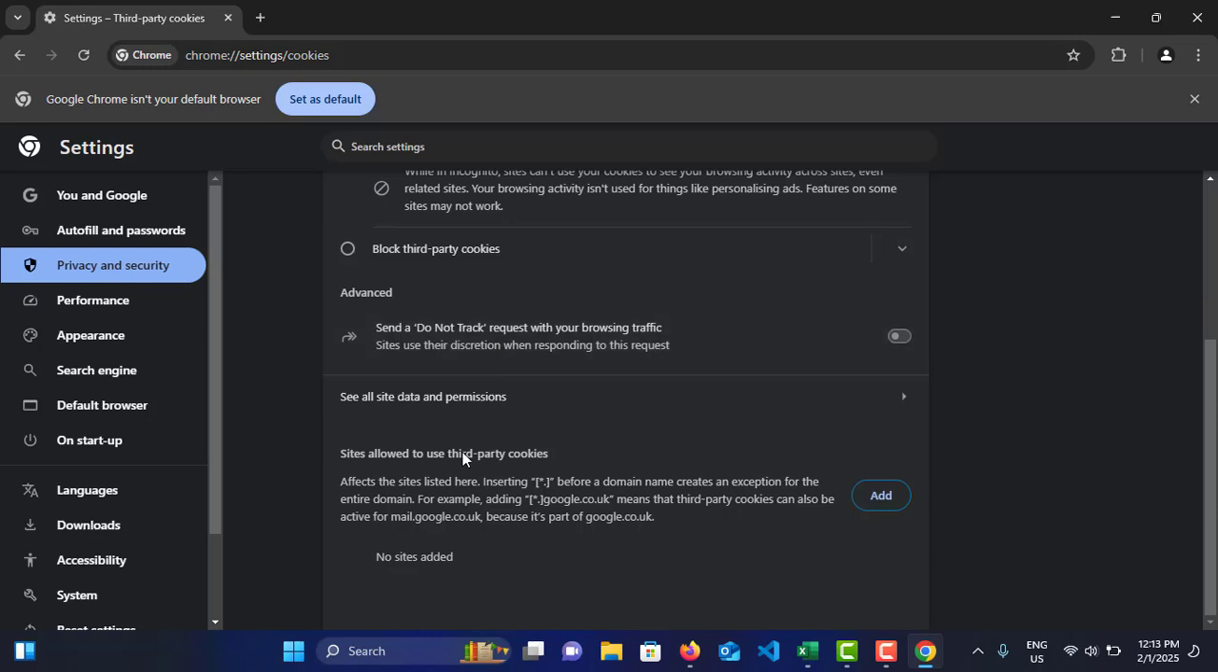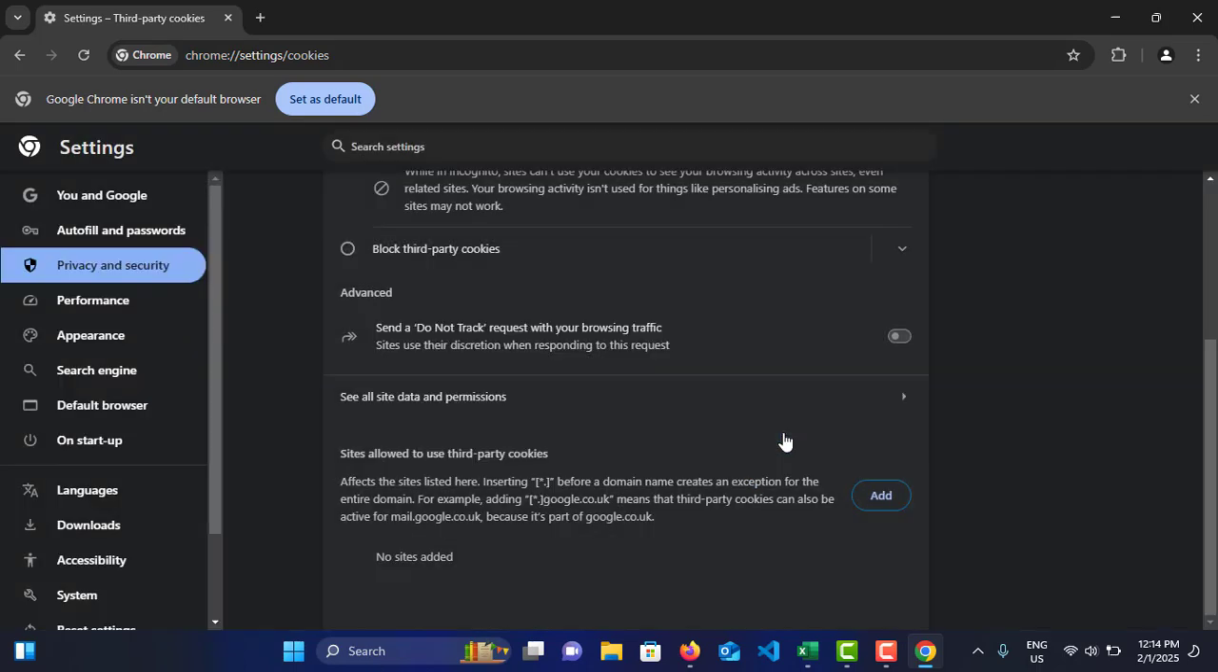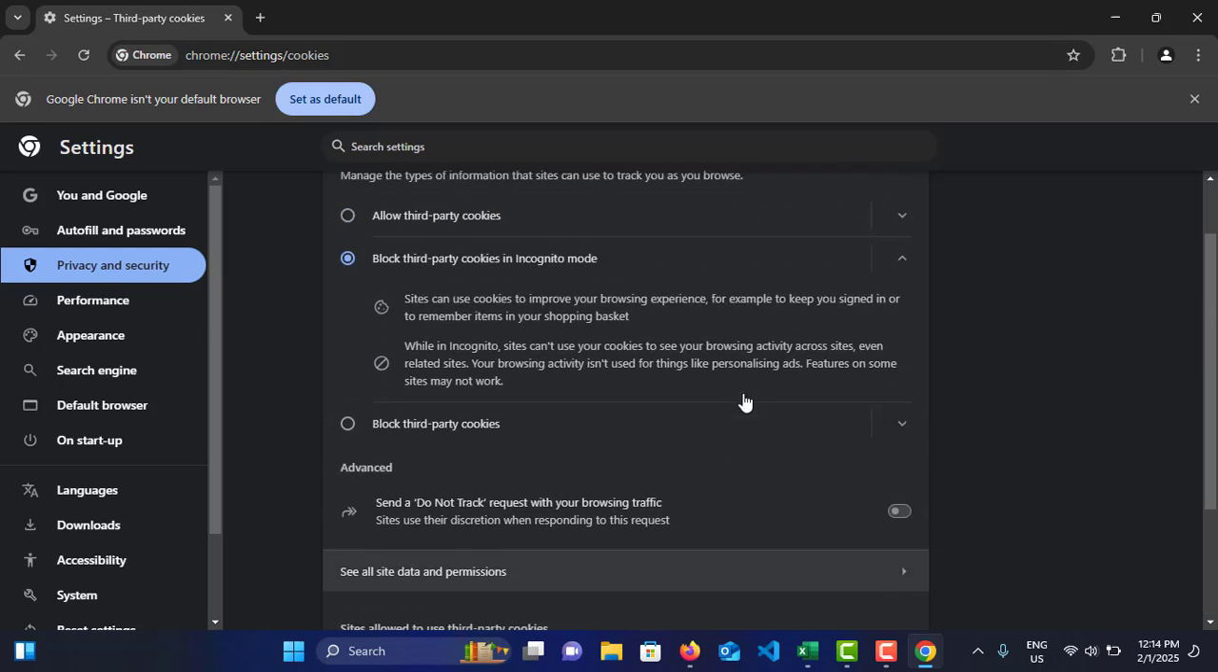And yeah, you can see another option called sites allowed to use third party cookies. That means you can manually add a site to allow cookies from that site, like www.wikipedia.com. If you add that one here, now you can allow the cookies only from this site. Okay, I'm going to delete that one.